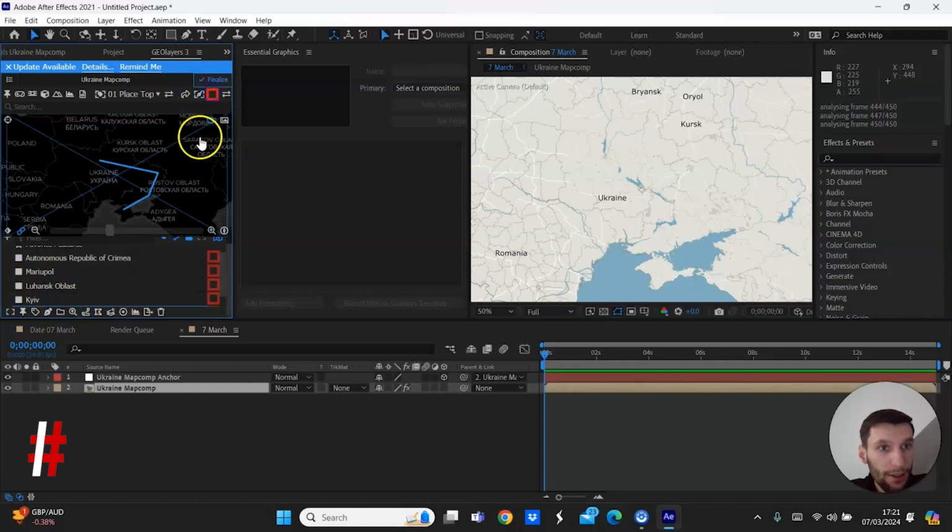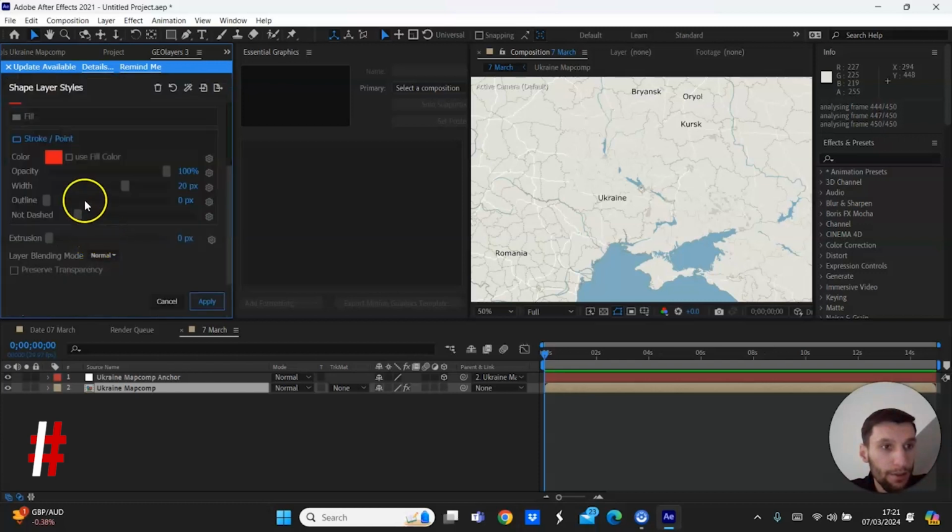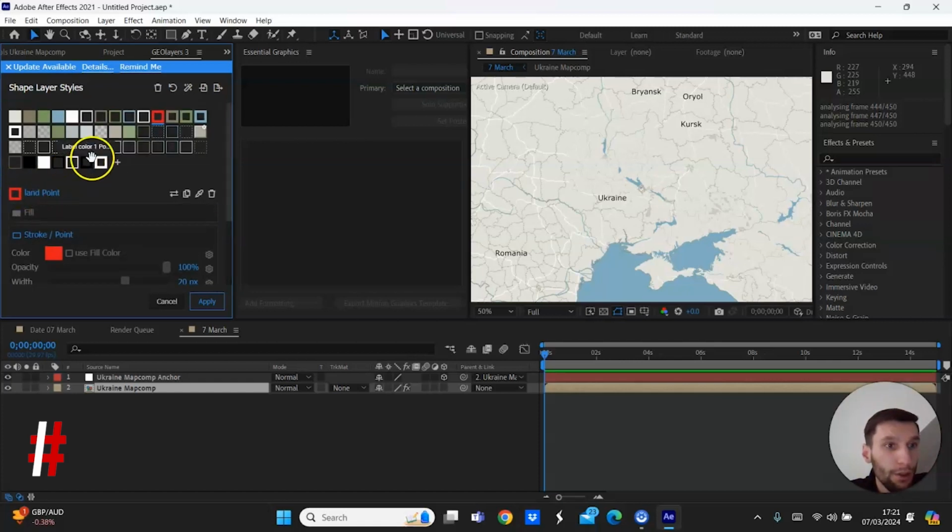So you can select different colors to draw the features. You can play with colors, you can edit styles, you can edit the width, you can edit the opacity of the line, and you can choose different types of shape layer styles. We can click apply, so we have the right color. We need the red one.